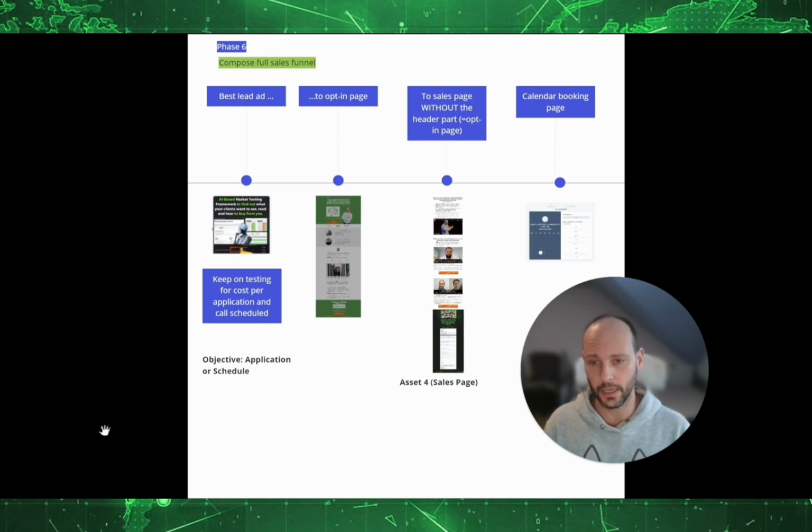When you have minimum 50 scheduled conversions, people that booked a call in your pixel of Facebook or Google Ads, then you can also switch to optimize your ad set for schedule. If you are not there, I would go with application first. So that means now you have a campaign with your best ad and you optimize it for application. You bring traffic to your opt-in page, and this opt-in page is already tested and validated to convert traffic from your ad by 15%, which is important.